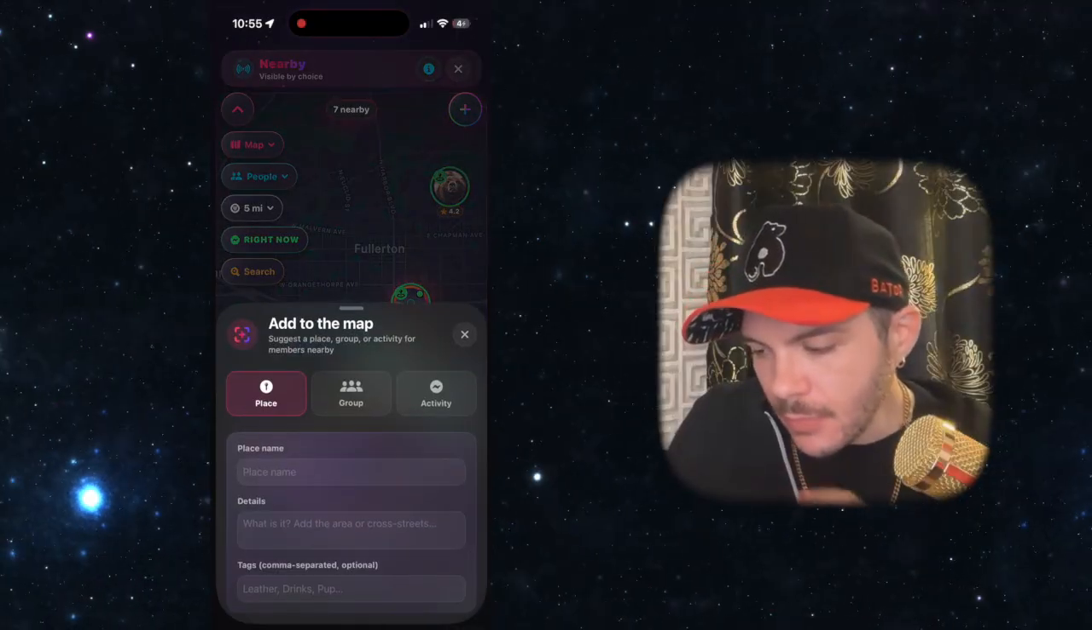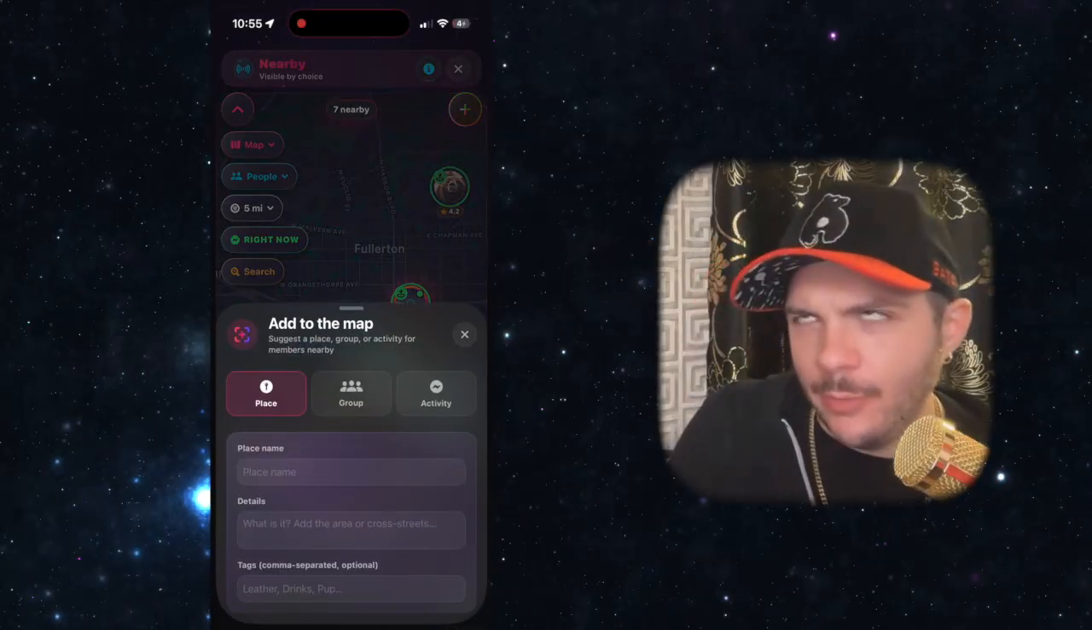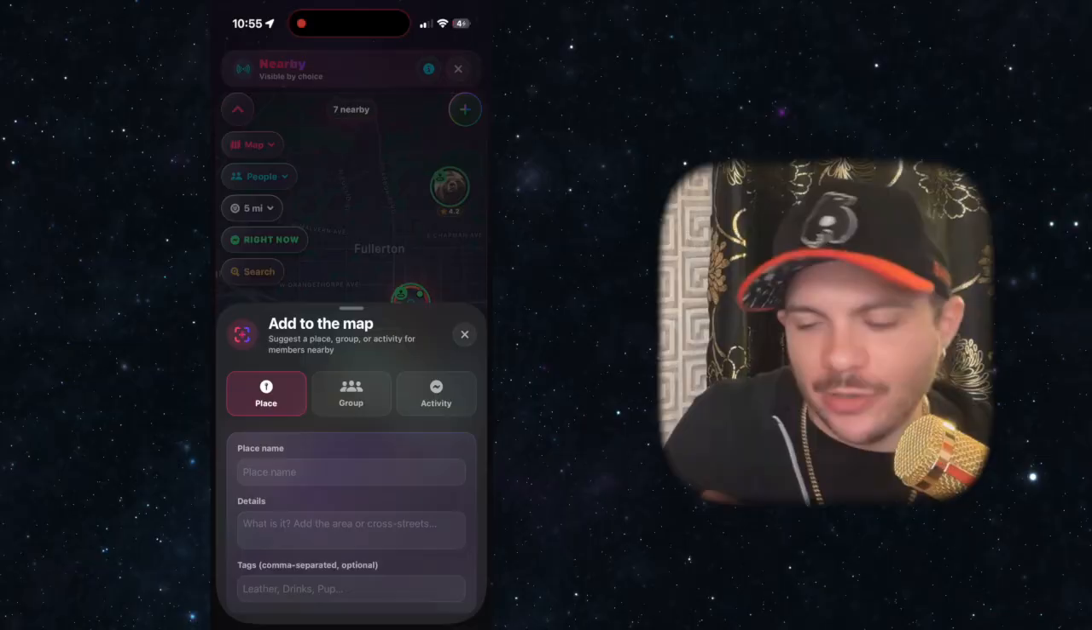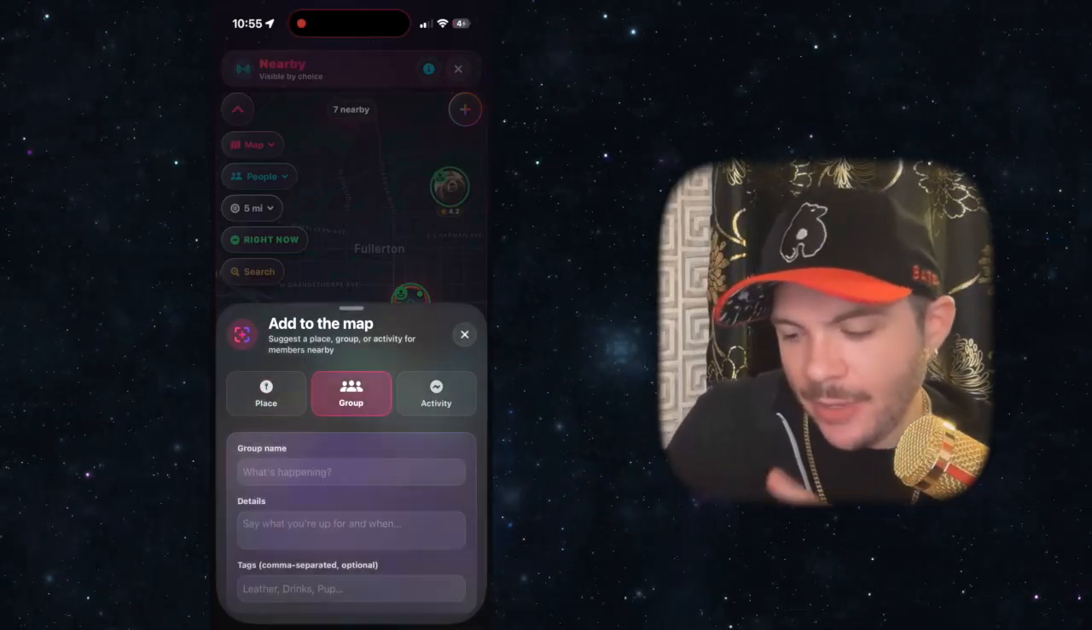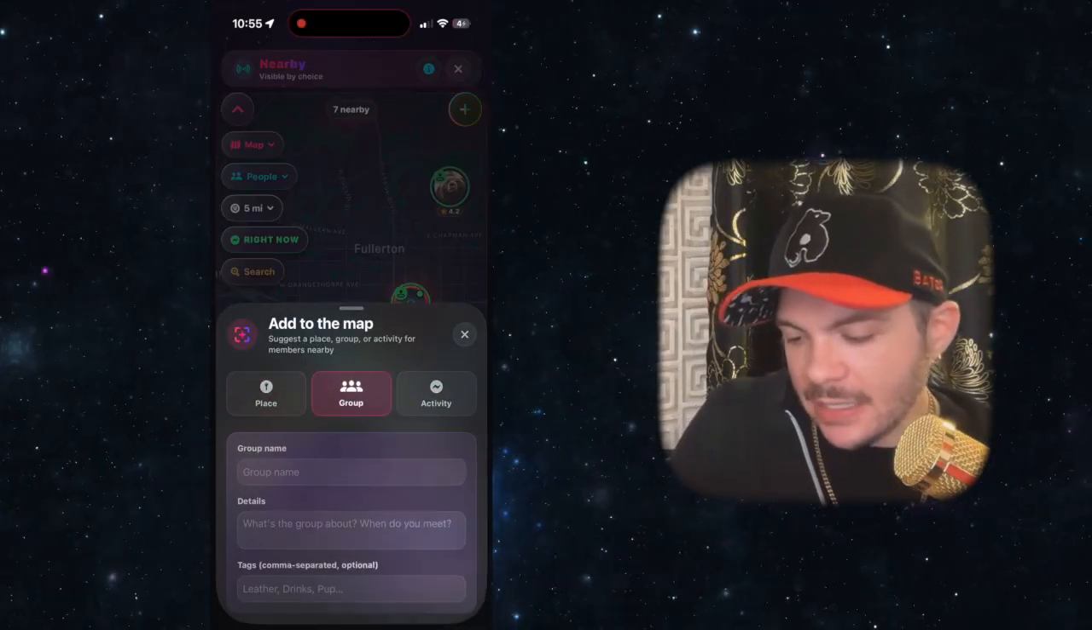Now, before we go, I'm going to click on the, no, we have a lot more to talk about. I don't know why I said that. The plus symbol, before we get to the next stage, I meant the plus symbol on the top here, add to map: place, group activities, whatever you're doing.